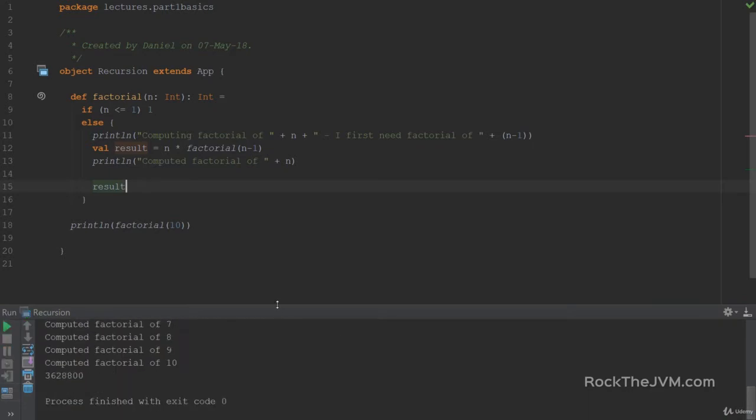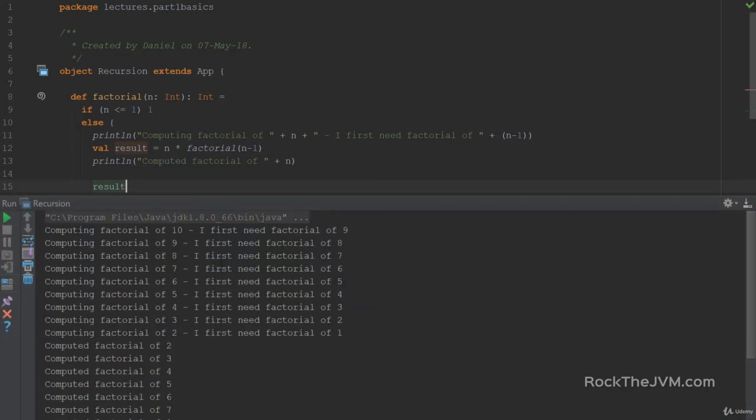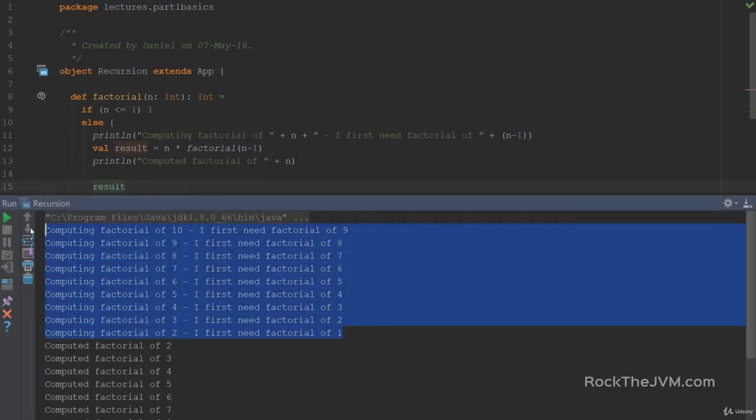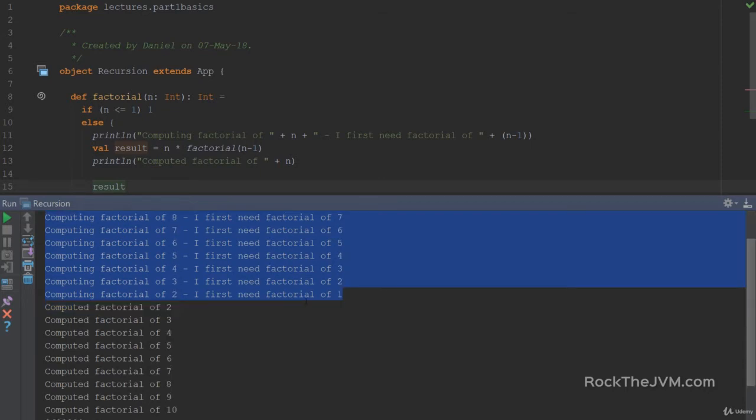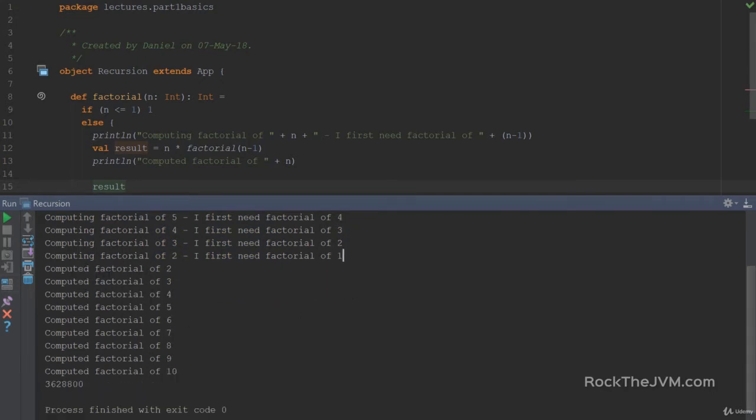So we have all these print statements in the console where it says computing factorial of 10 needs factorial of 9, factorial of 9 needs factorial of 8, and so on and so forth until factorial of 2 needs factorial of 1. So this is the entire stack frame that the JVM needs to compute our factorial of 10. And then after it figures out the base case, the call stack is then freed with the intermediate results. So it just computed factorial of 2, then it feeds factorial of 3, feeds factorial of 4, and so on and so forth until it feeds factorial of 10, finally with this desired result.